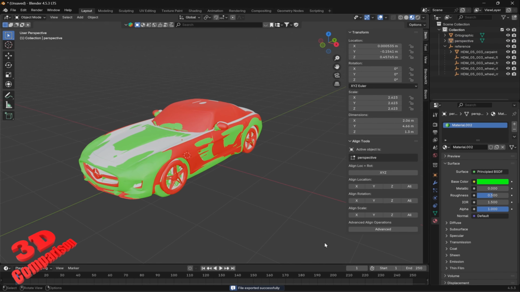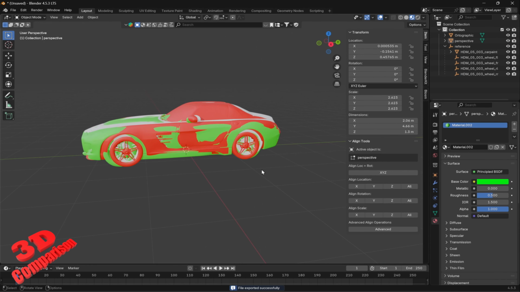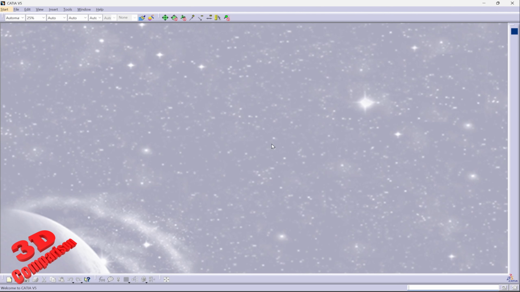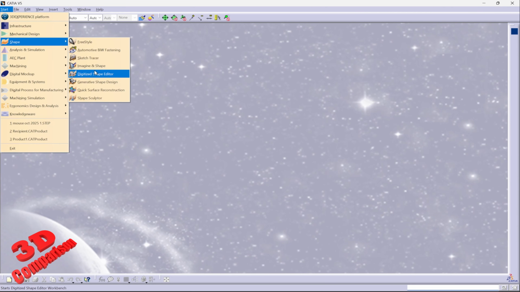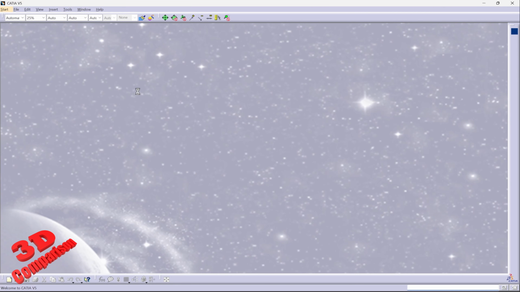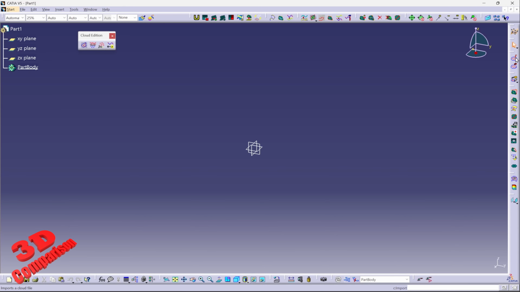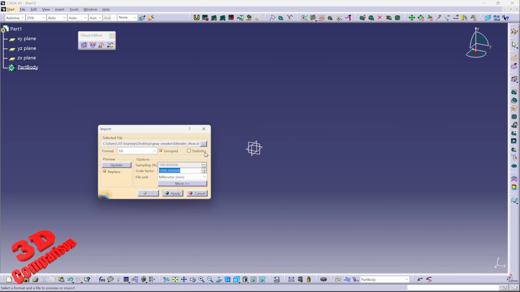Okay, so we have those files defined. We see that there are visible changes over here, for example, the front of the car, that wheel distance, but let's see exactly within millimeters how much those deviations are. So I'm going to go over here within CATIA, within Digital Shape Editor, and I'm going to import those. So I'm going to hit import. We see over here the scale factor. This will be set to 1000.